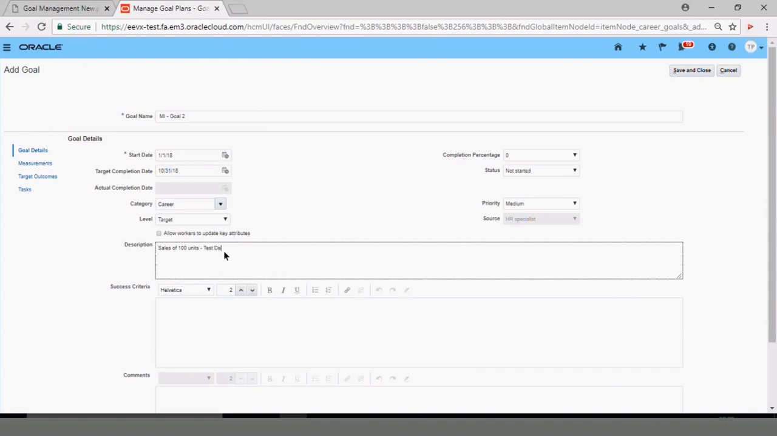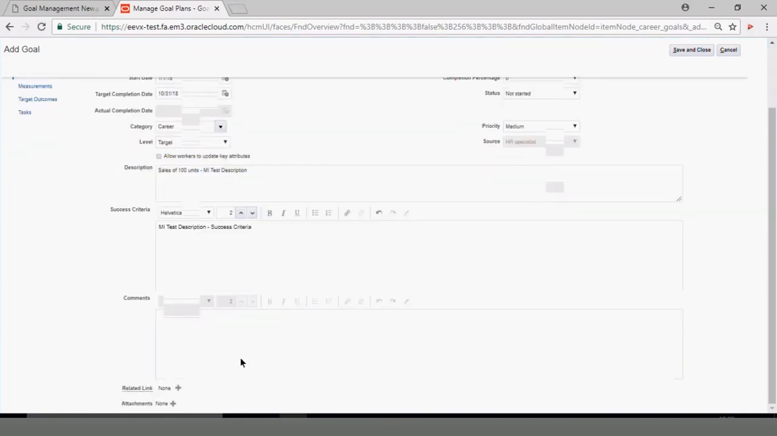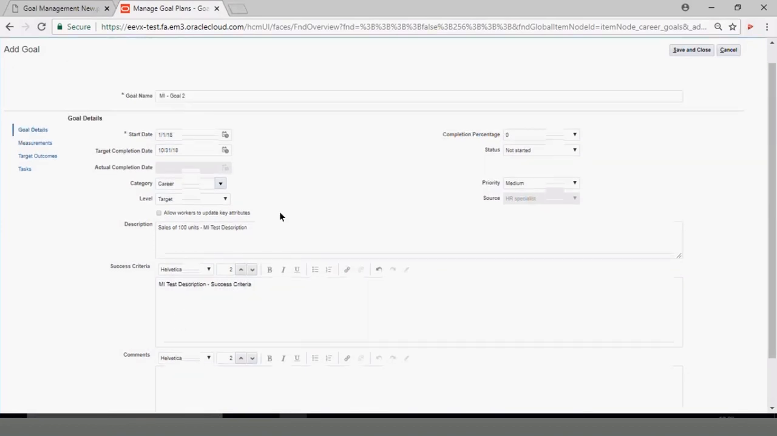So I will still put this test description. What is your success criteria? Meaning what do you want them to actually achieve? So that is the success criteria. In case any comments are there, you will give them. In case there are any attachments that you want them to view, you will attach them here.